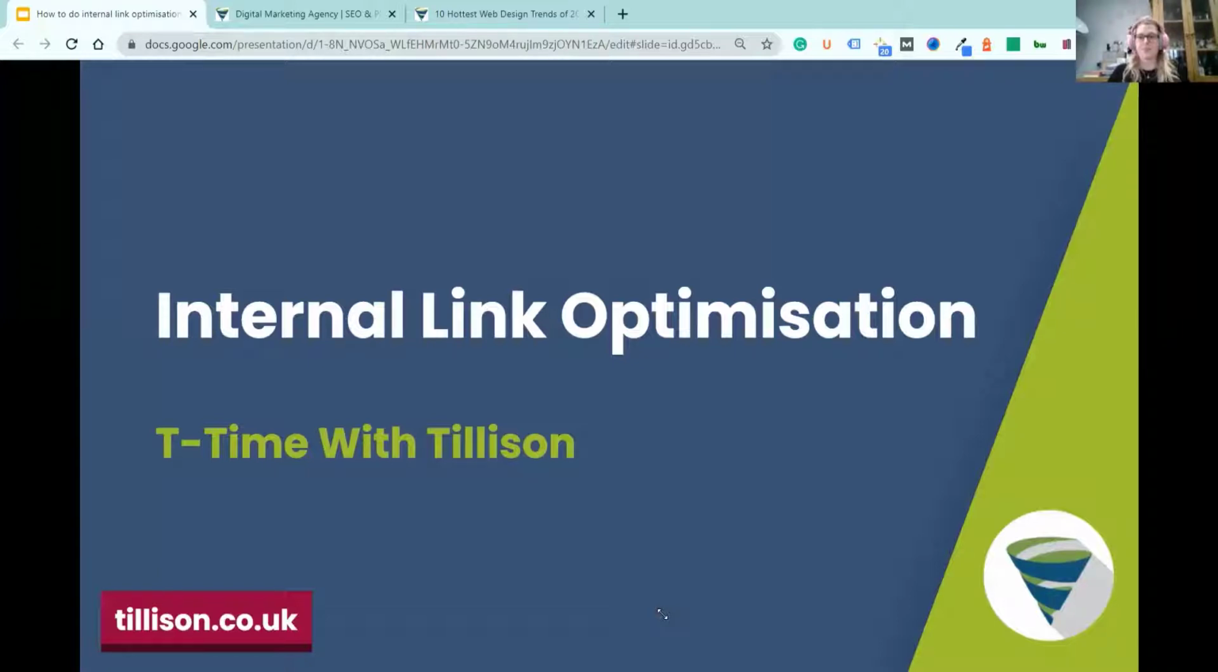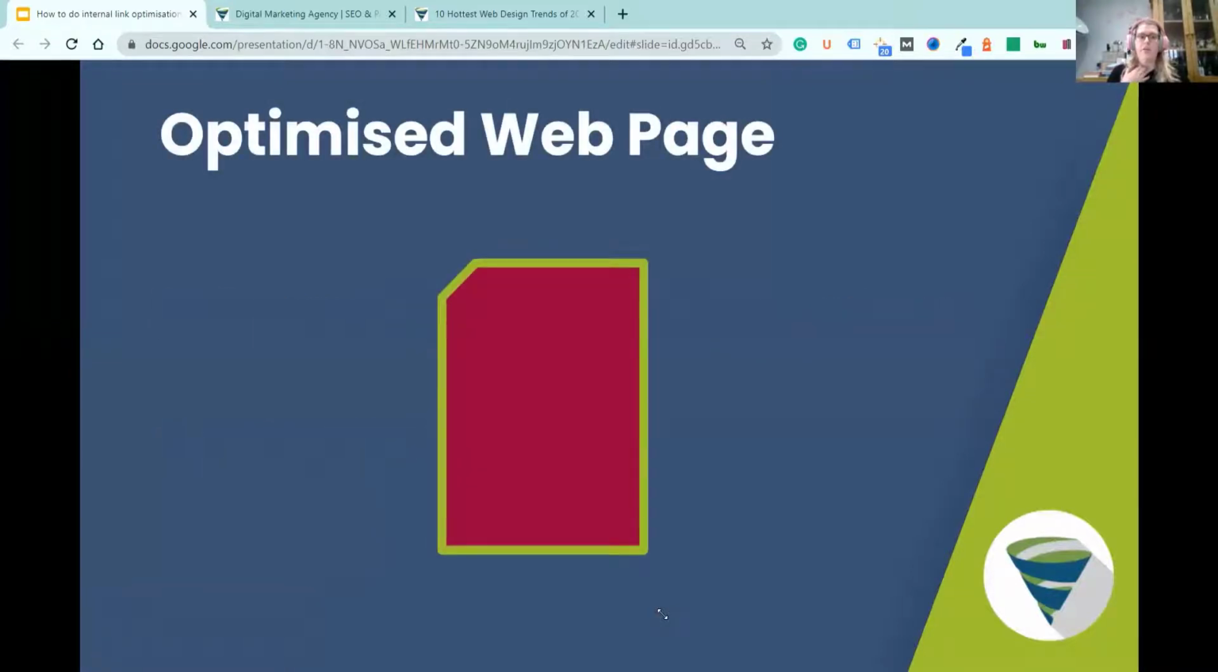Okay, so it's a way of essentially telling a search engine which pages are important and which are more important than others on our website. Exactly, yeah. So to begin building that link architecture that I discussed, you start with an optimized web page, or it could be a blog post, or as I said, any other sort of page on your website.